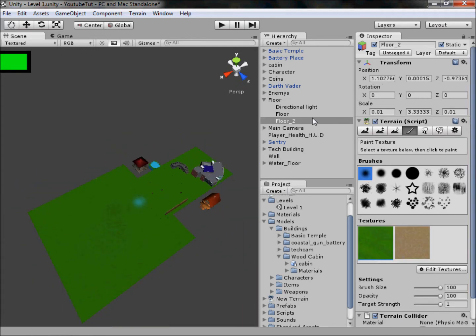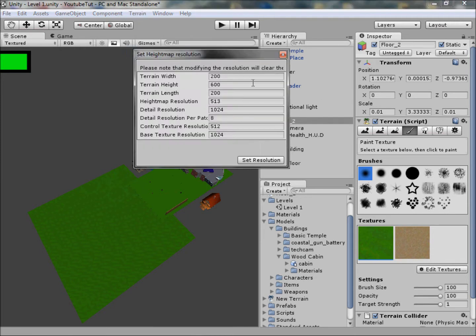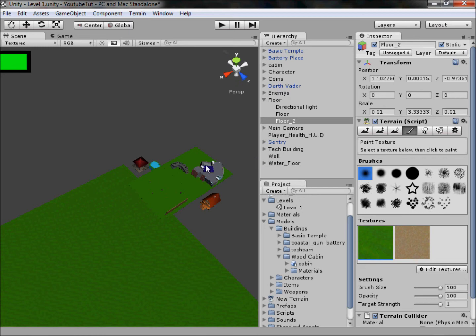So what I'm going to do to this one now is I'm going to paint back over this here because I can see it, and then I'm going to go to terrain, set resolution, and change it. So 200 is pretty big. It takes us a while, but not big enough. So what I'm going to do is boom it up to 600. The height you don't really want to edit. Boom. Now we have a big map.